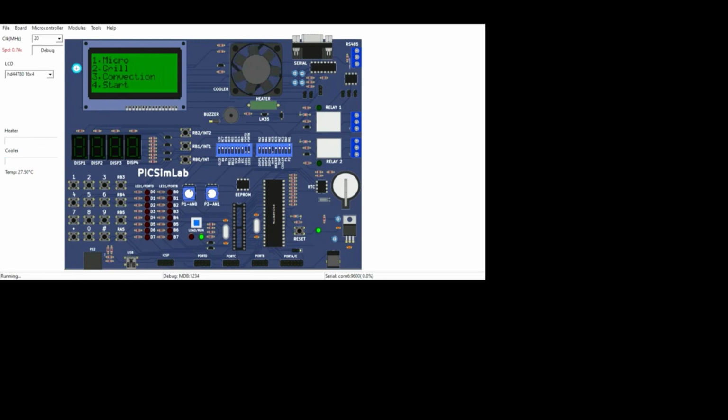And now here we can see the menu again: start, pause and stop. If I press 4, it will start or resume. If I press 5, it will start again. The screen has been cleared. Now here you will see the time up.